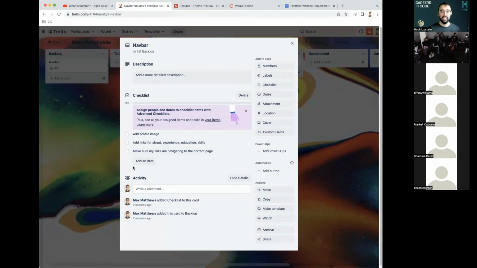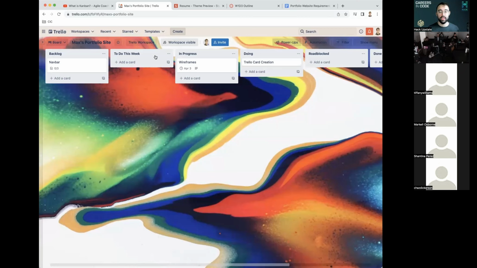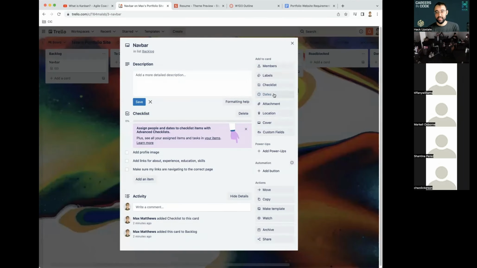If I were moving this into my to-do this week, I might want to set a date on that just so I've got an idea of, hey, I'm planning this out. I think the nav bar is only going to take me a day to do. So if this were in the to-do this week, I'm going to start planning that out and saying the nav bar I want to get done by Monday, and then the main section I want to get done by Tuesday. And I can just go in and add dates to that.